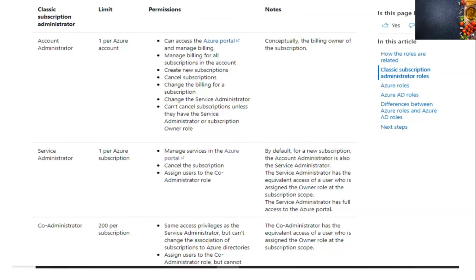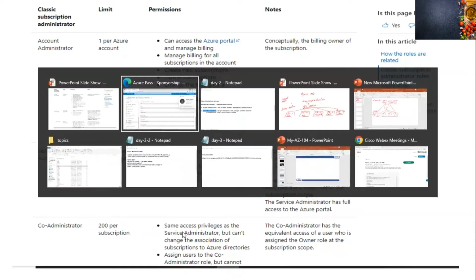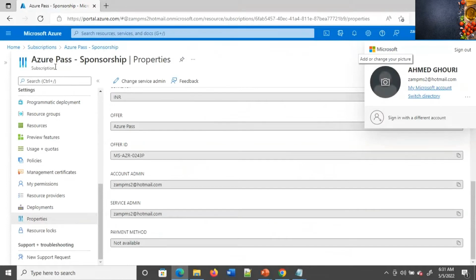So I hope, guys, you have understood this concept, because when you go to the interview, compulsorily it will ask this question. How many account administrators are there in your account, how many service admins are there by default, how many co-administrators can we create, and what are their permissions and rights. We have to explain this, guys, okay? And where do we have to check? Just now we have seen, we have to go to our subscription properties and we can check our account administrator permission and service administrator permission.